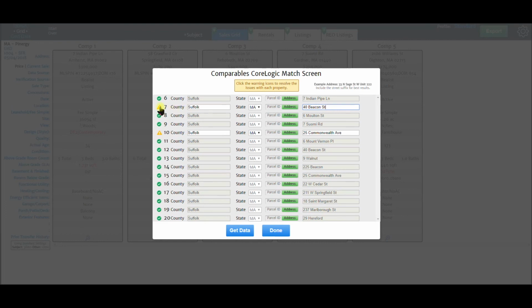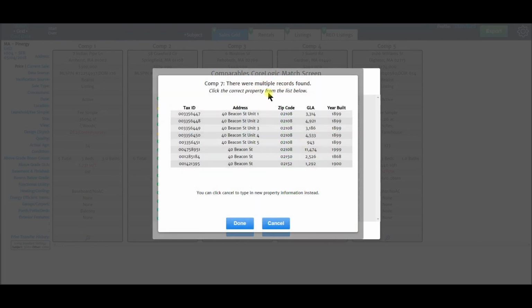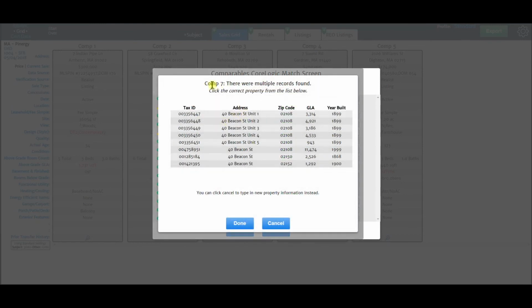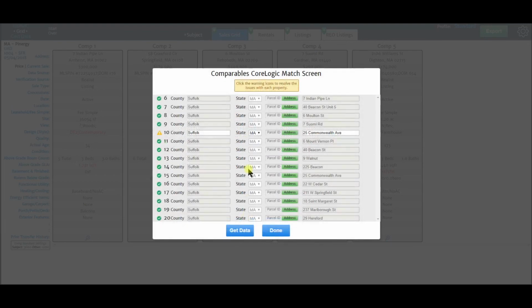So what you do is you can click the triangle. And in this case, let me just show you that one more time. So on this one, I click the triangle. And in this case, with this comp 7, there's these potential properties that it could be. And so Spark displays them all to you and lets you choose which one is the actual correct one. So I'm just going to choose this and then hit done. So now that one's good.